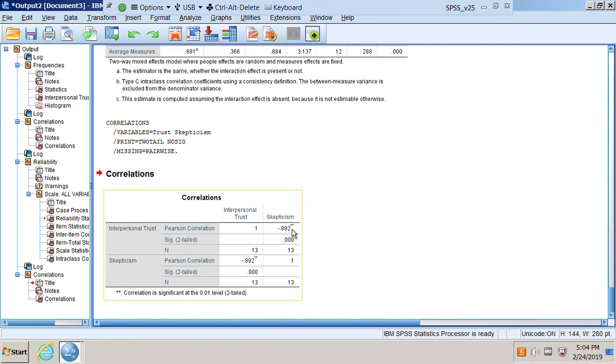represents the correlation coefficient. This sig two-tailed represents the p-value. So you need a p-value to be significant, meaning less than 0.05. And then if it is, you can report this.